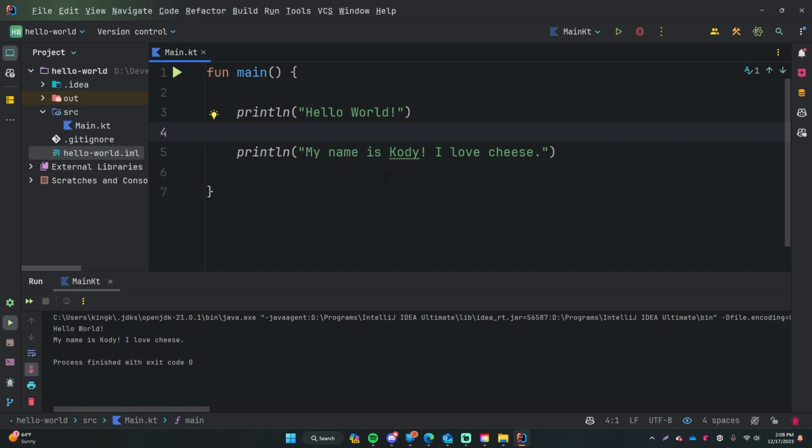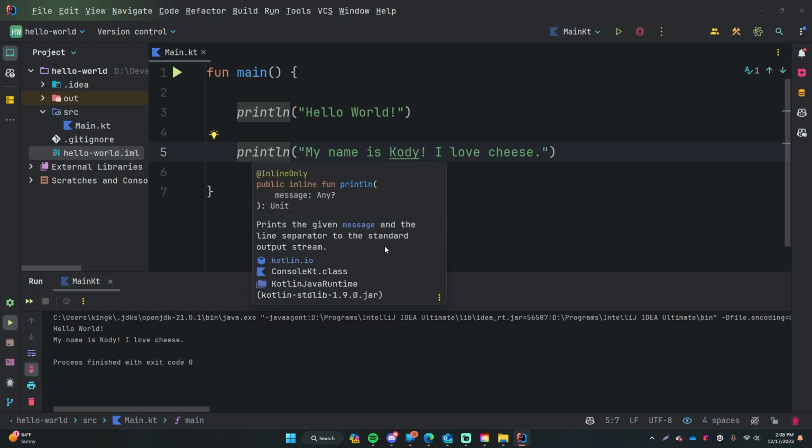Usually the functions will be self-explanatory, but if you see a function that you don't know what it does, you can actually click it to put your cursor over it and then do Control Q. And this will open up the documentation panel. So this will say exactly what the function does usually. It says prints the given message and the line separator to the standard output stream. So all this really means is it takes a message that you provide it and then prints it out to the standard output stream, which happens to just be our console in this case. So pretty simple, right? So that's a cool trick, Control Q, if you want to do that.